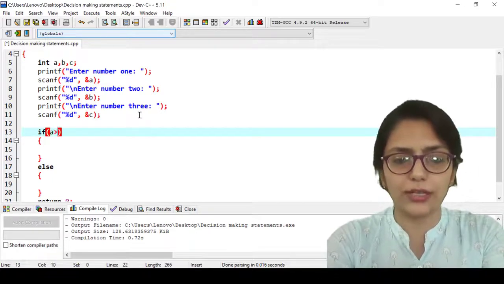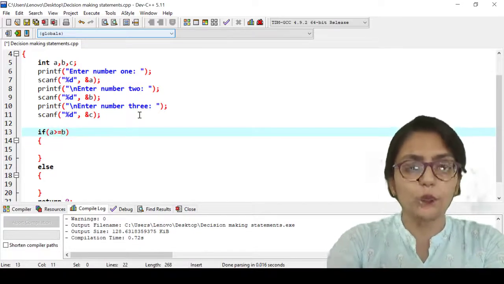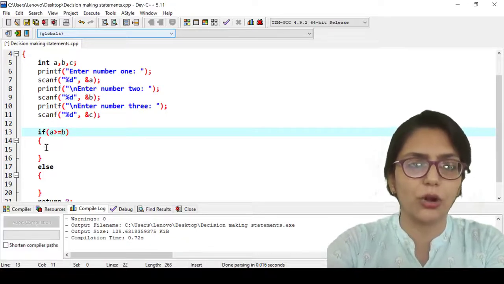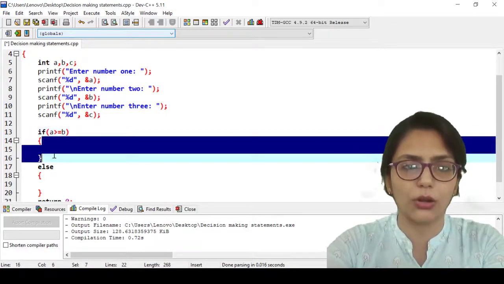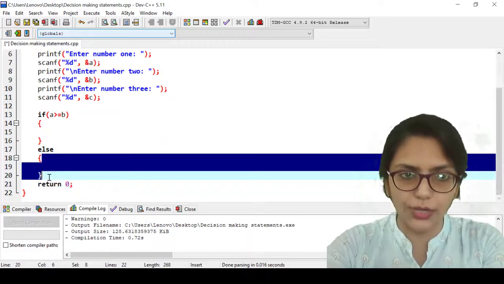If A is greater than or equal to B, only then does the control go inside this if block. Otherwise, it will go to this else block, right?